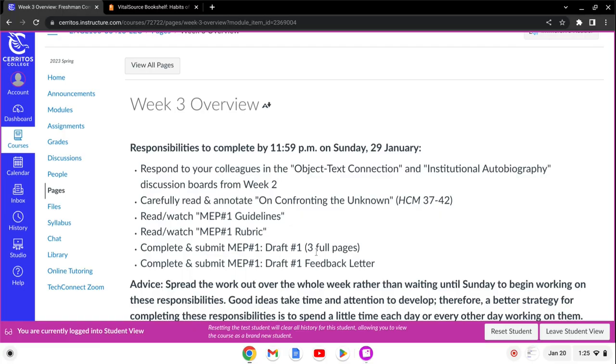It doesn't mean maximum, okay? So you can write more than 3 full pages, but you can't write fewer than 3 full pages. And those pages are Times New Roman font, 12 point, double spaced, 1-inch margins on all 4 sides. So that's what counts as a full page.